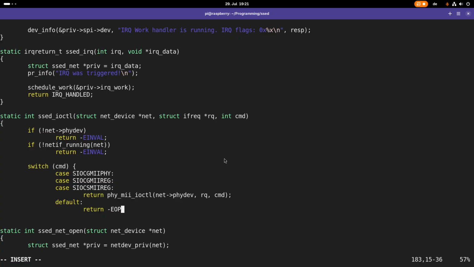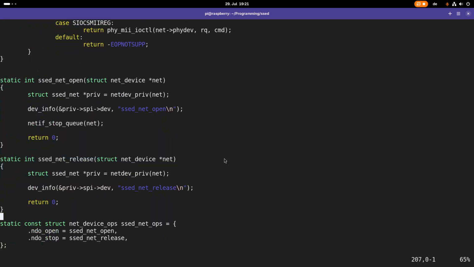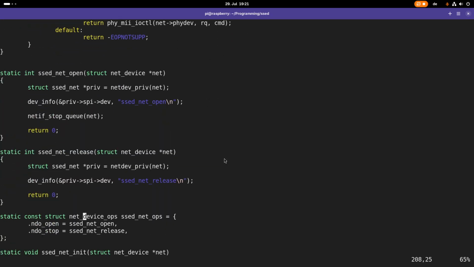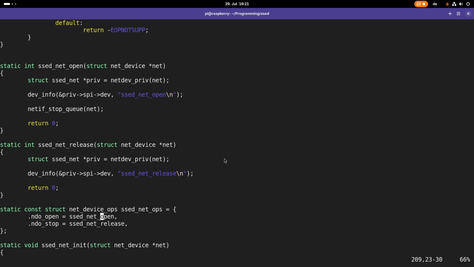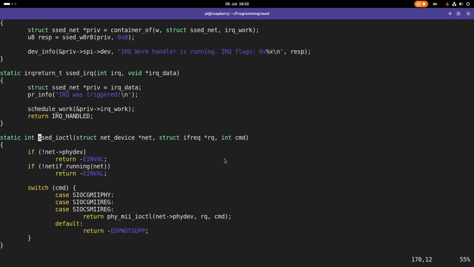Okay. And the last thing I have to do is, here in my struct net_device_ops, which bundles all the operations which are supported by our networking driver, I will add a new operation called ndo_eth_ioctl, and here I have to pass a pointer to my set IO control function. Okay, so that should be it.